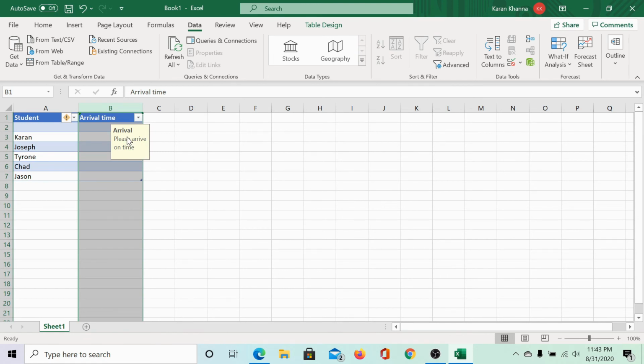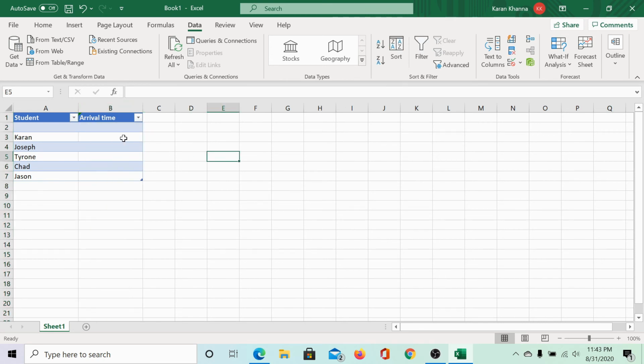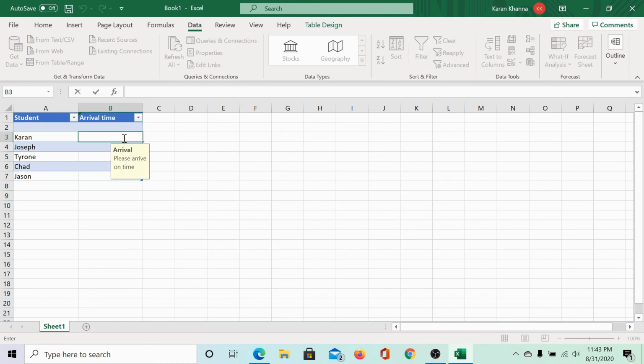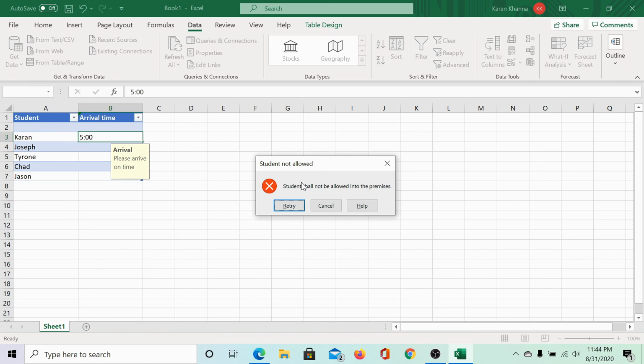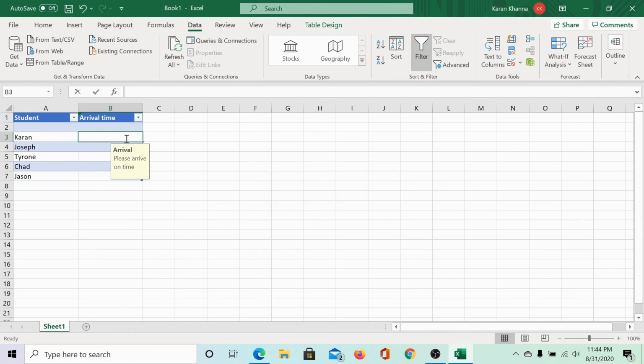As you can see, the input message is Please arrive on time. The range of time is 6 a.m. to 9 a.m. Let us try entering 5 a.m. instead. The student tried to arrive early. Hit enter. The error message appears. Student shall not be allowed into the premises. But what if we enter the time as 7 a.m.? It is accepted. Isn't it easy?